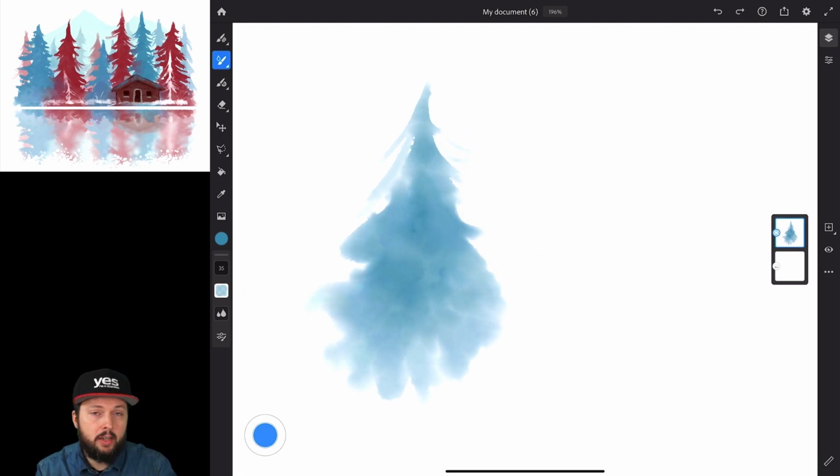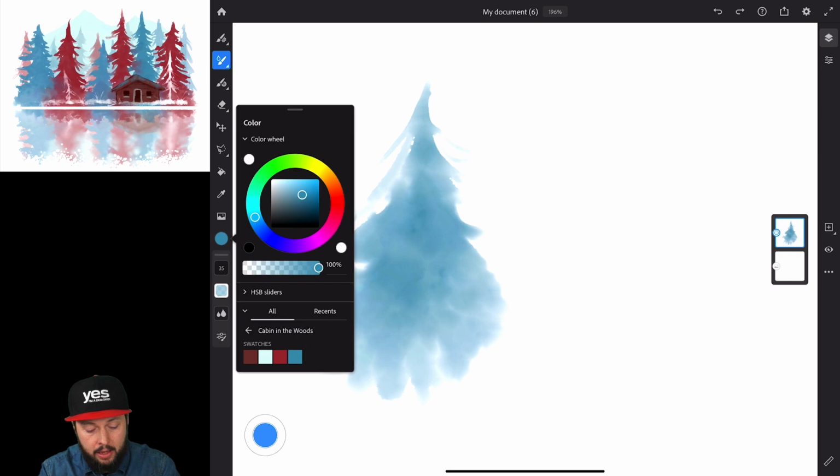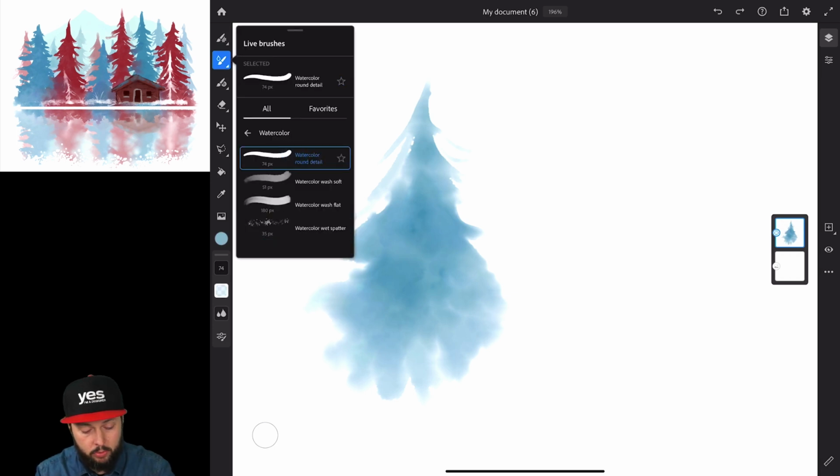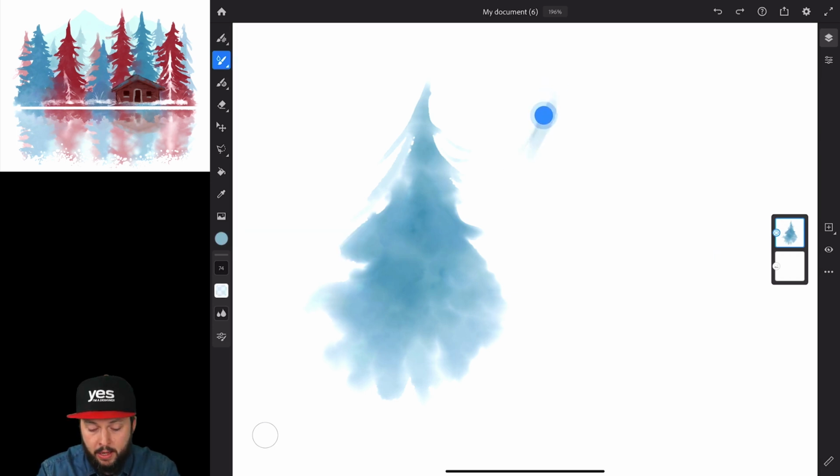And I like this tree for the background, but I would like to have it slightly even more vague, just so it feels like it's further away from us. So for this, I'm going to select the color and I'm going to make it less saturated and maybe a little bit brighter as well. So don't forget to switch back to adding paint. So double tap on the touch shortcut and then let's go back to the original brush that we were using. And I'm going to paint another tree next to it.